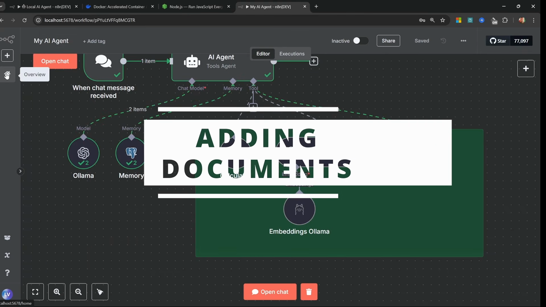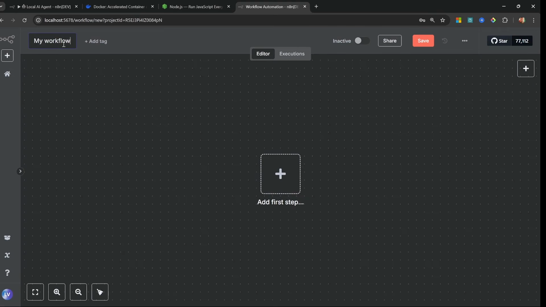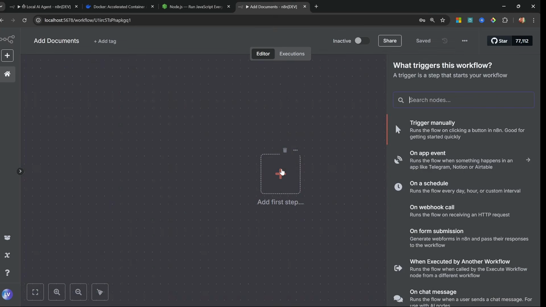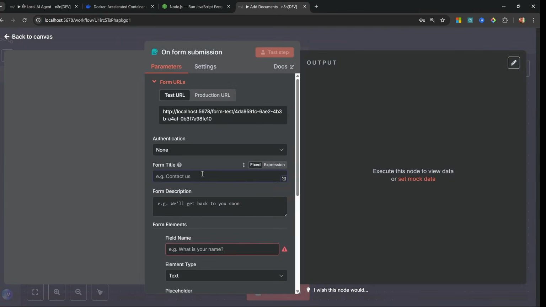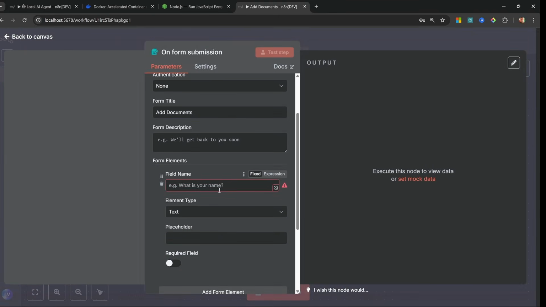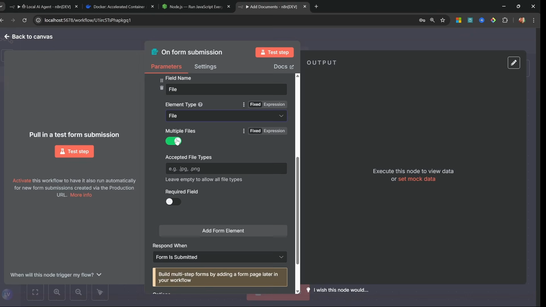So how do we add documents to our knowledge base? Well, that's super easy. Let's go back to our dashboard. Let's create a new workflow, and let's call this add documents. Now, there are many ways of getting data into your database. The simplest is to add a new trigger, and let's add this on-form submission trigger. Let's give our form a title like add documents. And for the first field, let's call this file. Let's change the type to file. And I'm going to disable multiple files. And let's enable required field.